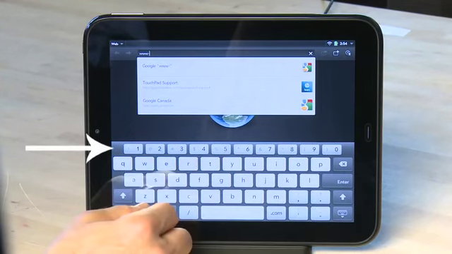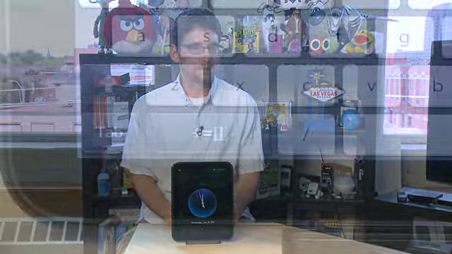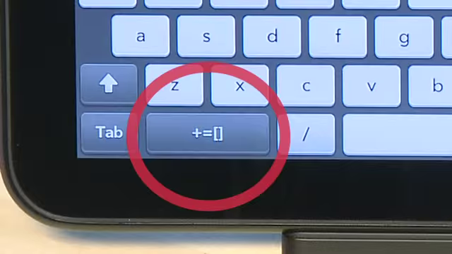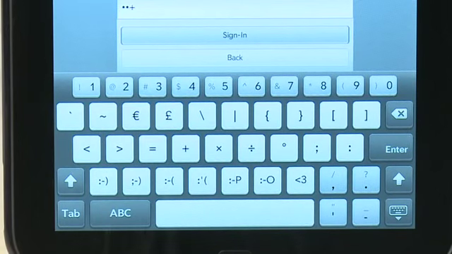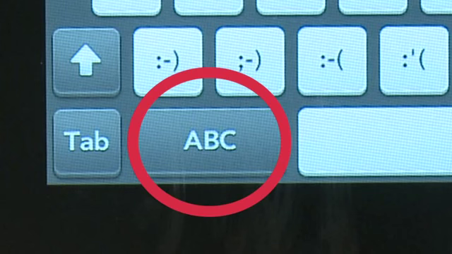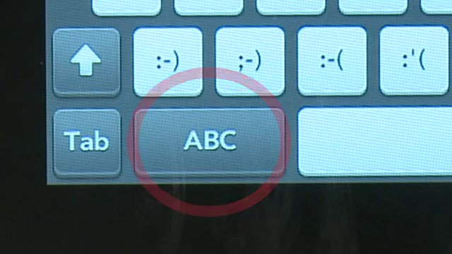You'll notice up top there's a row with the numbers right on it. That means you don't actually have to press a special key to get into the number pad. There's a special key for getting into symbols. So touch this key and you'll open up a bunch of symbols that you can actually add into your text. Then tap the alphabetical button to get back into your regular keyboard.